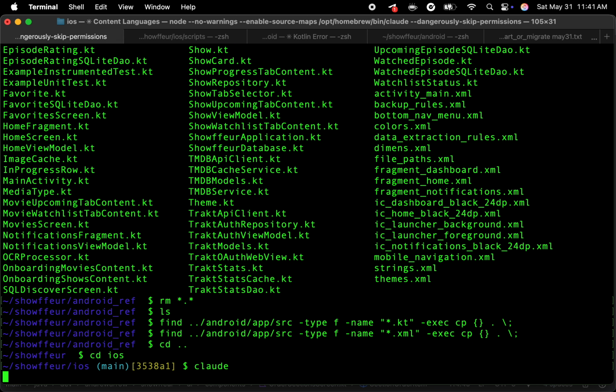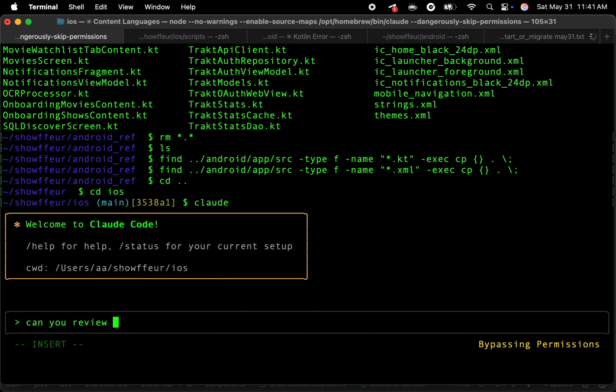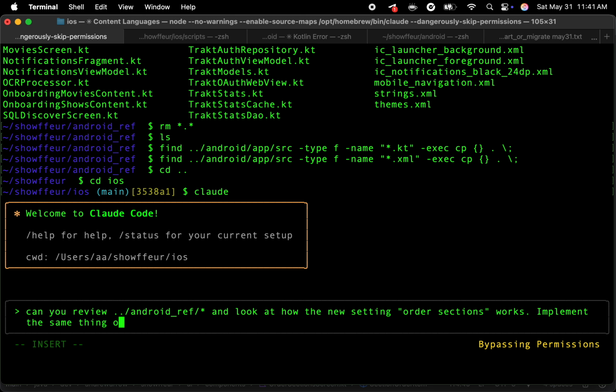I'll go to audio and I'll say, can you review Android ref and look at how the new setting order, is it called order sections? I forget what we called it. Order sections. Implement the same thing on iOS. Use the right iOS UI. Maybe drag and drop will work better. I mean, that's all I have to say, right?